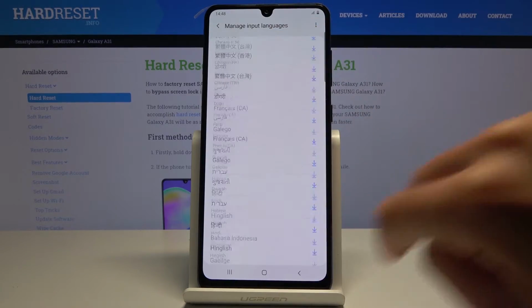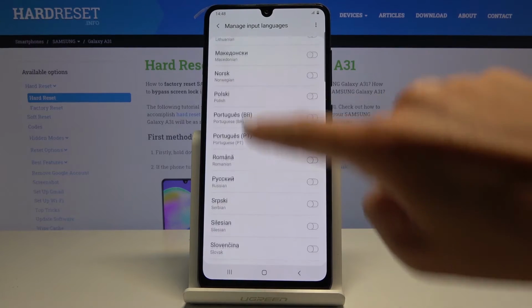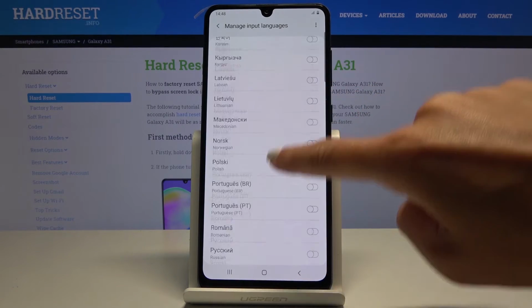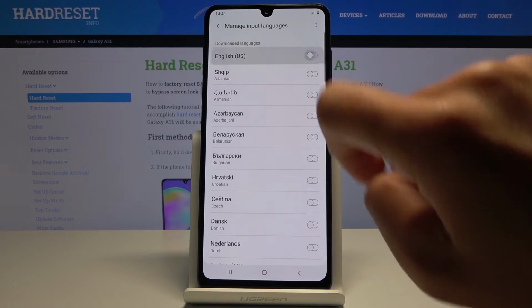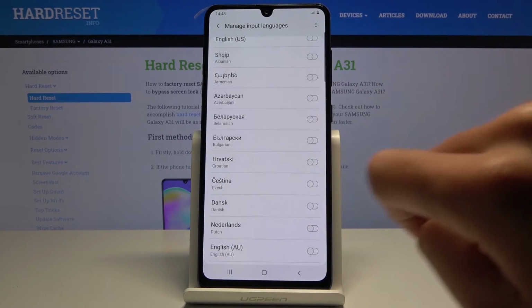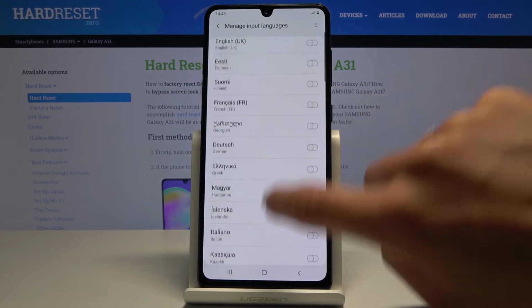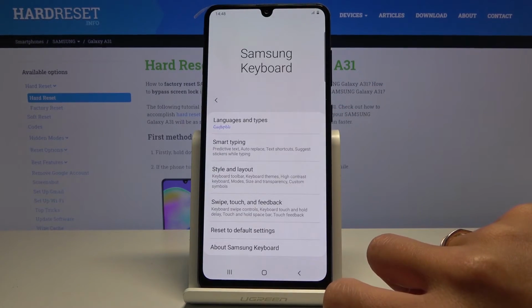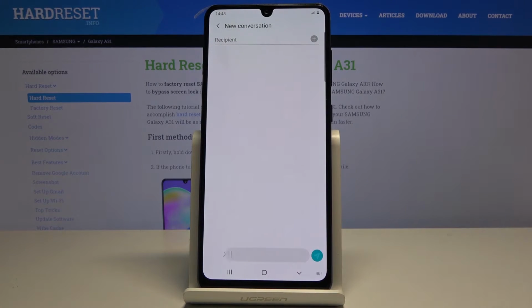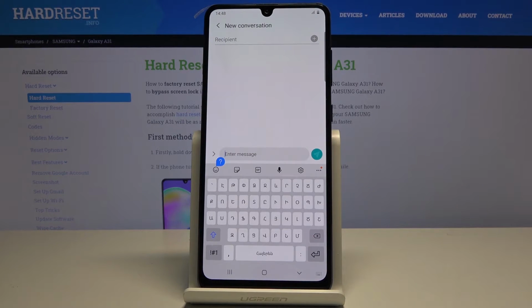You can download some of the languages which are not available right now, and let me choose for example Portuguese. Just mark it, then you can switch English off, or maybe Armenian will be more visible, so you will see the proper difference. And now let's go back, and as you can see the language has been changed.